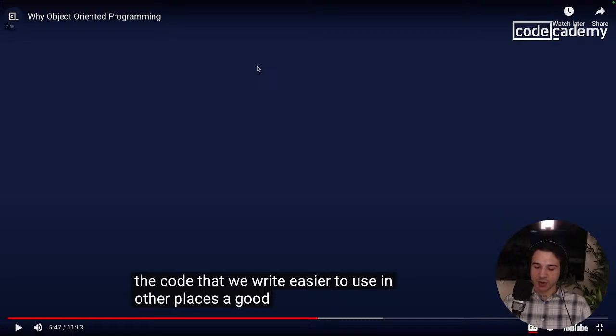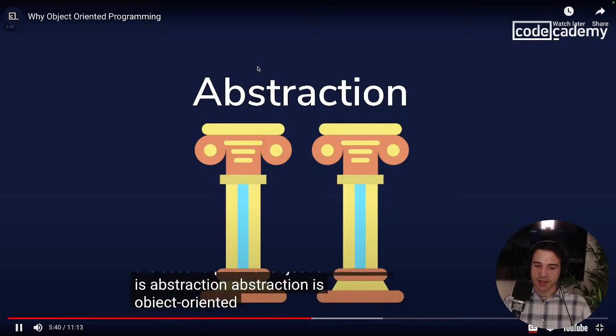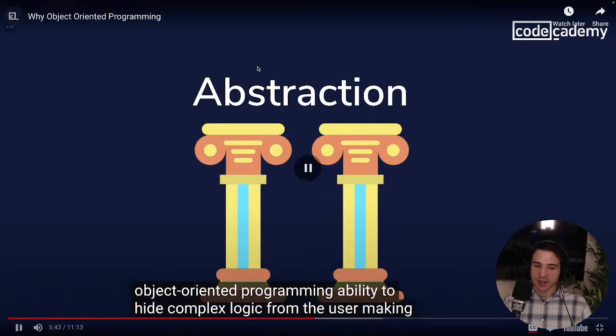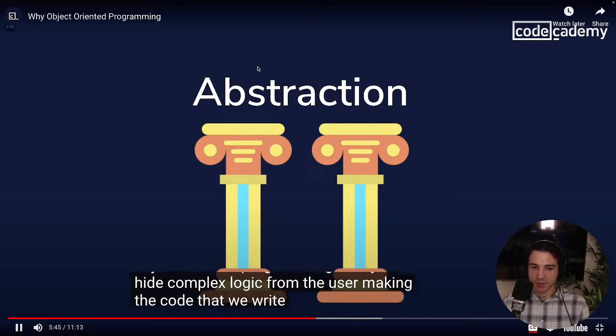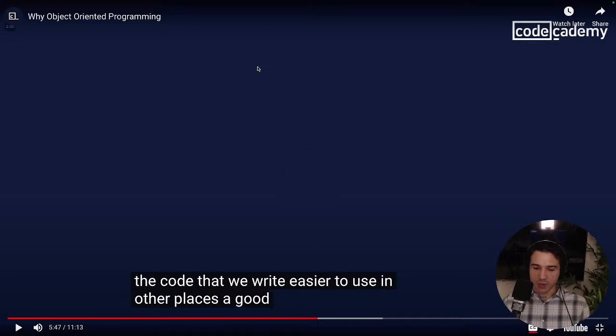Abstraction is object-oriented programming's ability to hide complex logic from the user, making the code we write easier to use in other places.